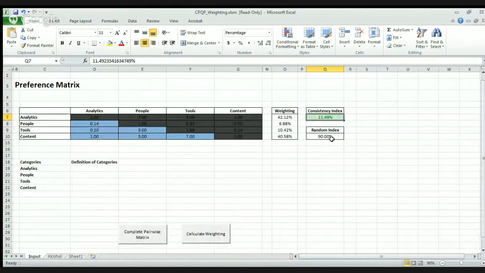The thing we're getting at there is if we say that analytics is more important than people, and people is more important than tools, then logically we can't say tools is more important than analytics. And this consistency index gives us a metric to gauge how consistent we are being in our ranking process. And because we measure it against the random index, we say we're better than random. That's good enough, and we can move forward.